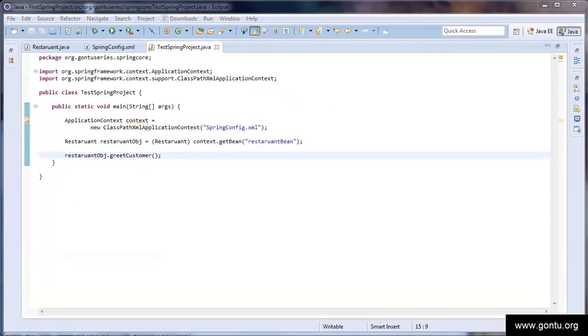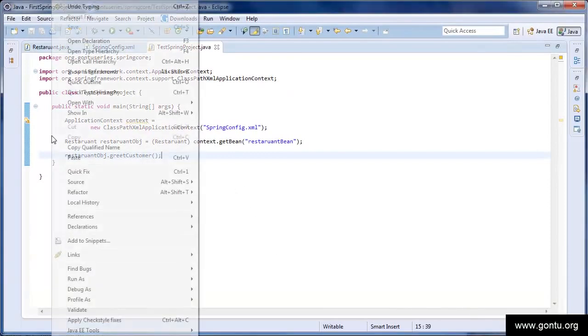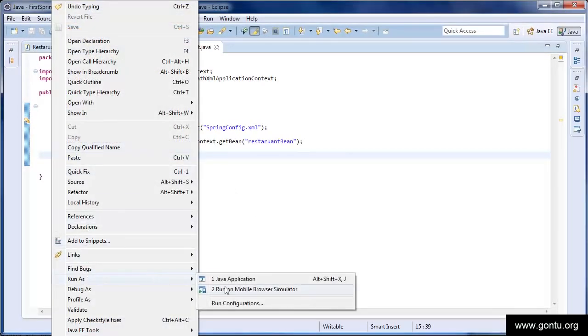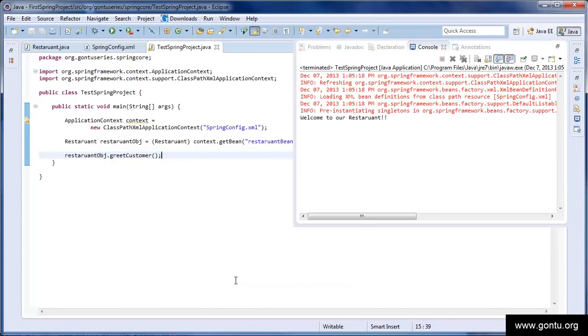Let's run the application. Right click here and choose run as Java application. Yes, it has printed welcome to our restaurant. So with this, we have just finished writing our first Spring project.